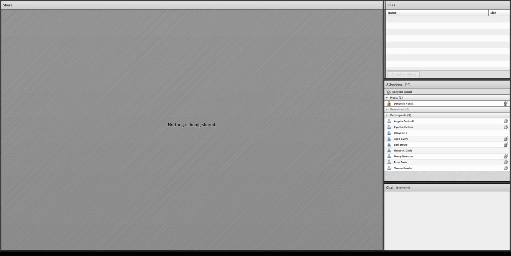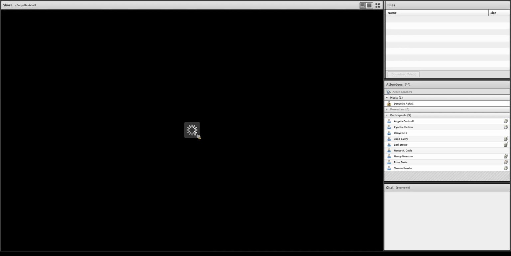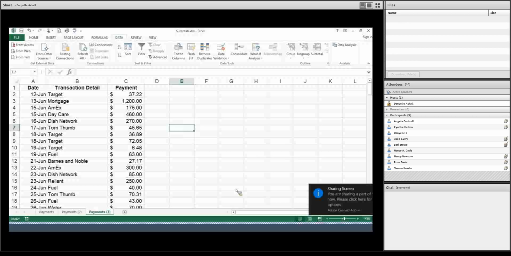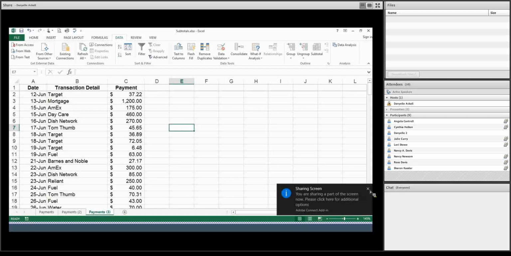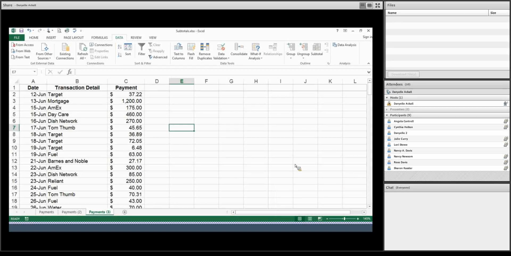I'm going to share my screen and we're going to go into Excel. Okay, so what you see in front of you is an Excel worksheet. I have entered a bunch of payment transactions, and you'll see the date off to the left, identifying where the payment was made, and then the payment amount. Probably similar to what you may have in a household budget or even a checkbook.